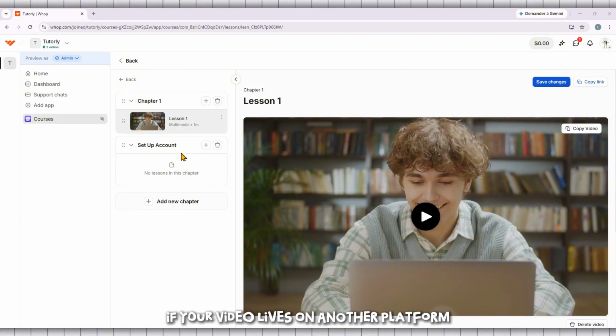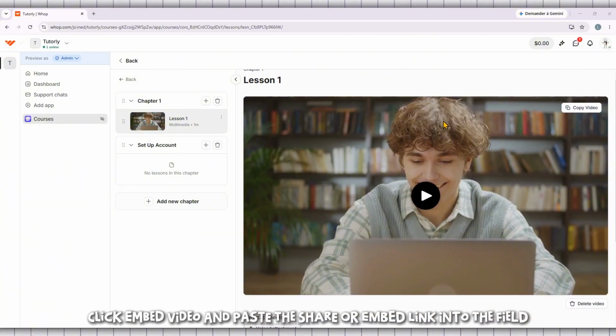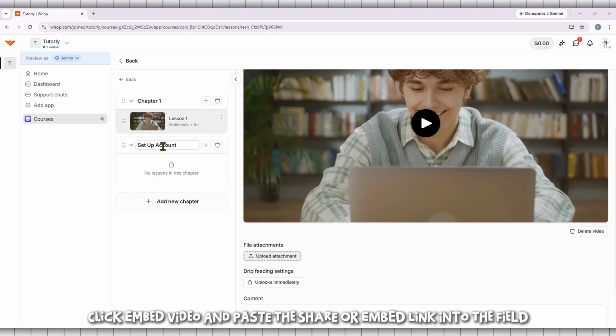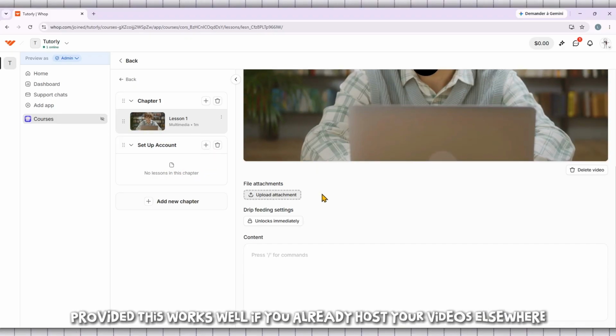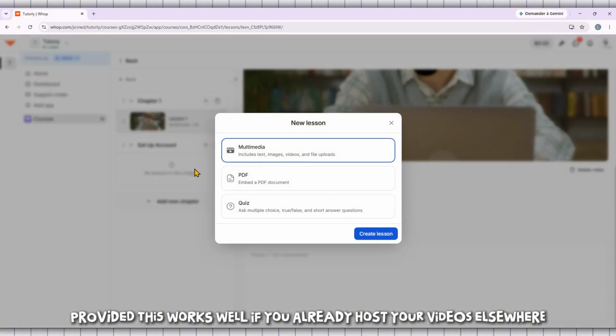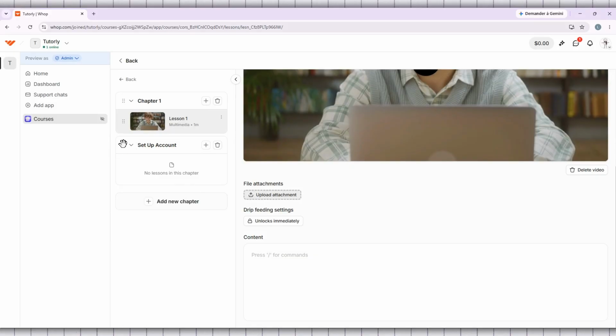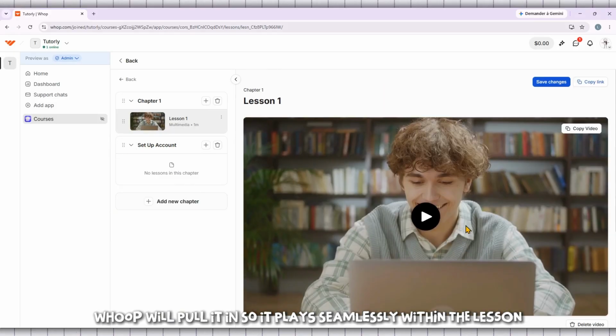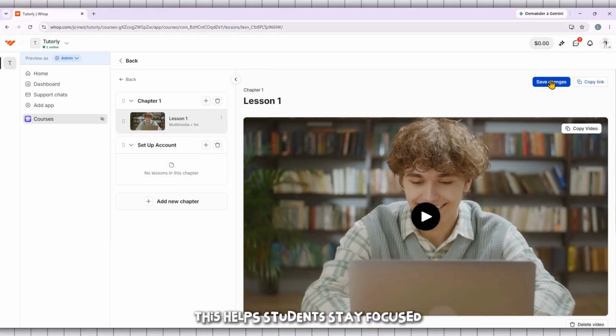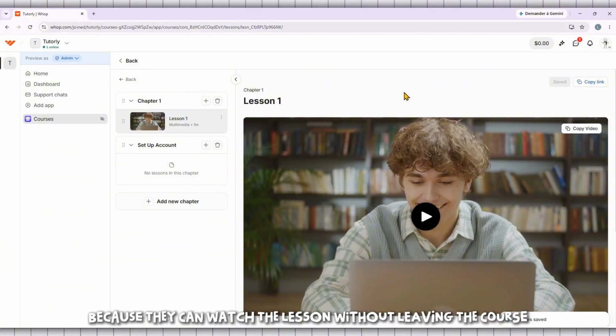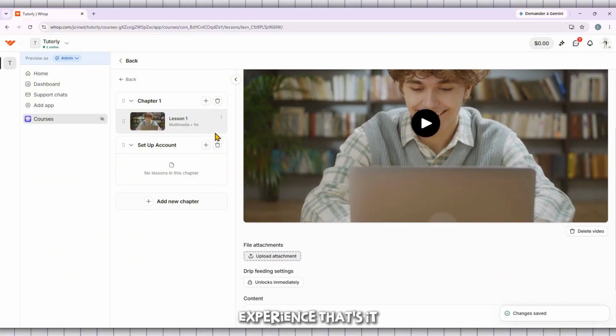If your video lives on another platform, click Embed Video and paste the share or embed link into the field provided. This works well if you already host your videos elsewhere and simply want to display them inside your Whop lesson. Whop will pull it in, so it plays seamlessly within the lesson. This helps students stay focused because they can watch the lesson without leaving the course experience.